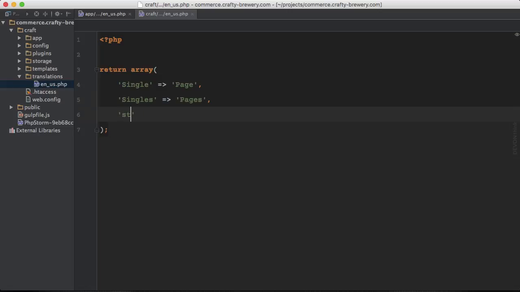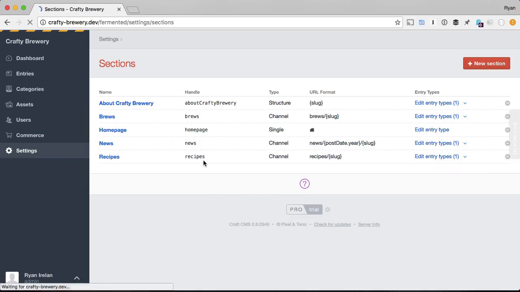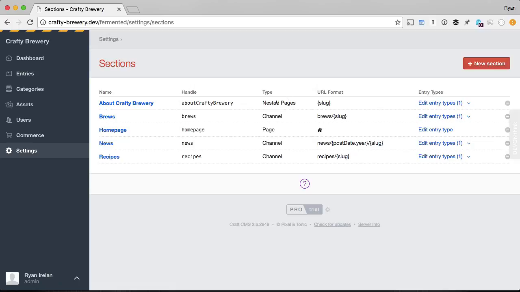I want to override the word structure to be, let's say, nested pages. We'll do that. All right, so we've created a simple array that we're returning. And on the left is what Craft is using now. And on the right is our translation or change. So if we save that, go back to the control panel, and reload, now the structure is called nested pages, and the single is called page.